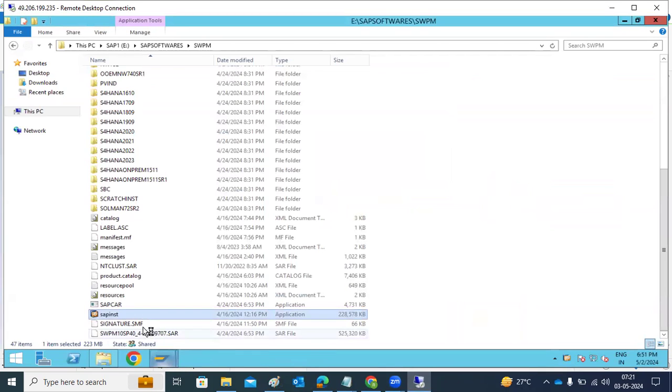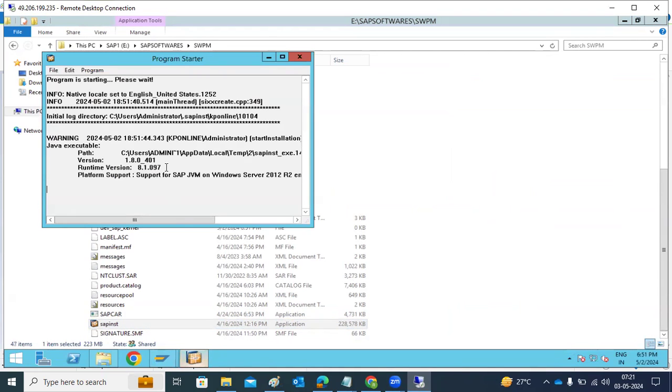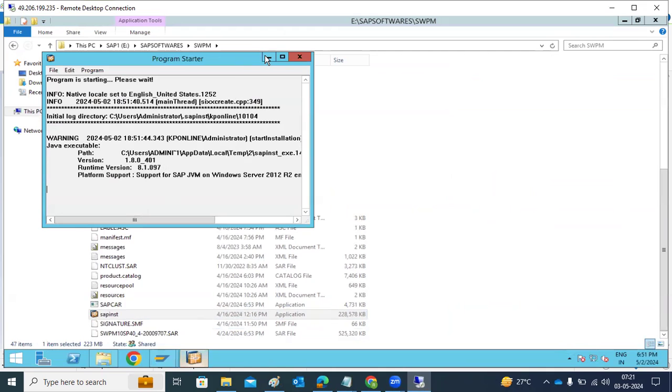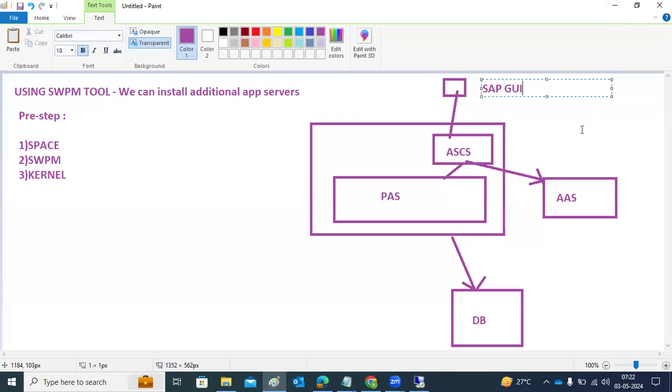So now you started this, then this will open the URL in the browser here. Here we can find out, this is the program starter. It will open the URL in the browser, right?